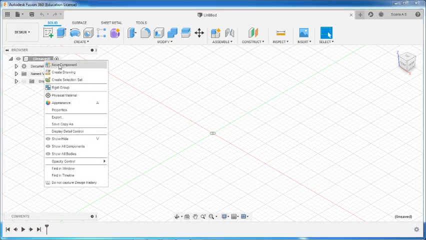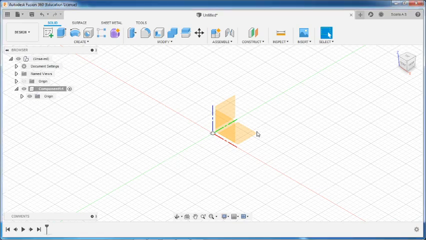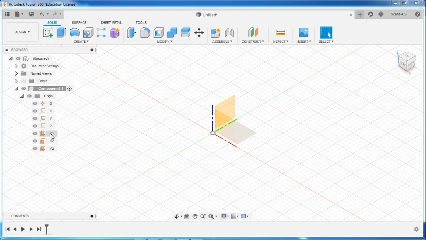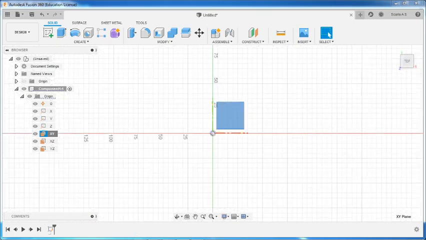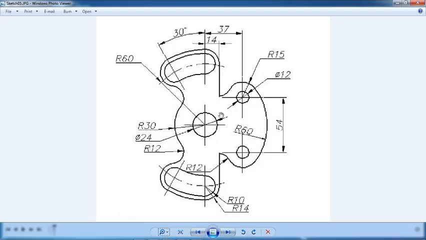So, here right click, select new component, then turn on the origin, select the top plane here or go here, select XY plane, right click, create a sketch, then check the drawing here.